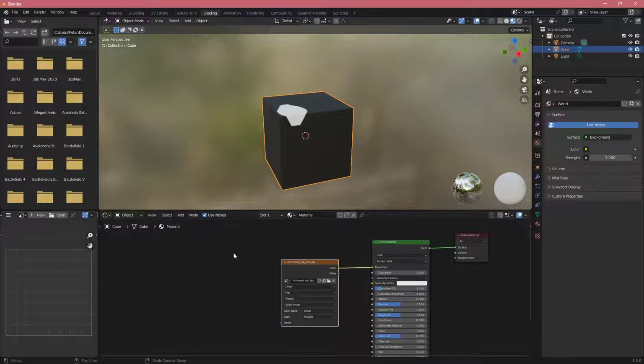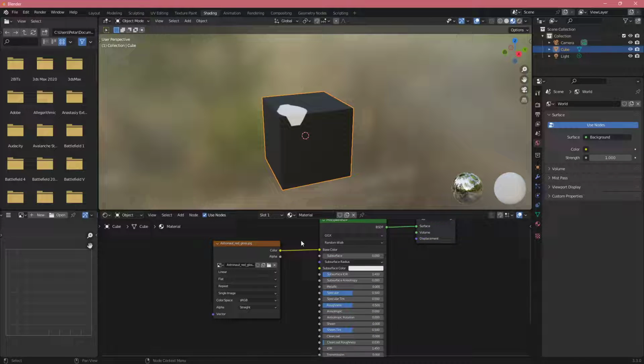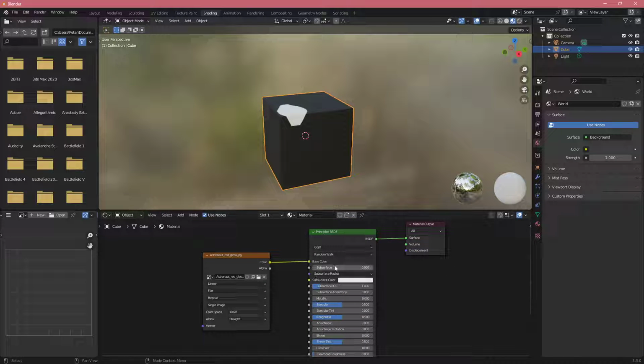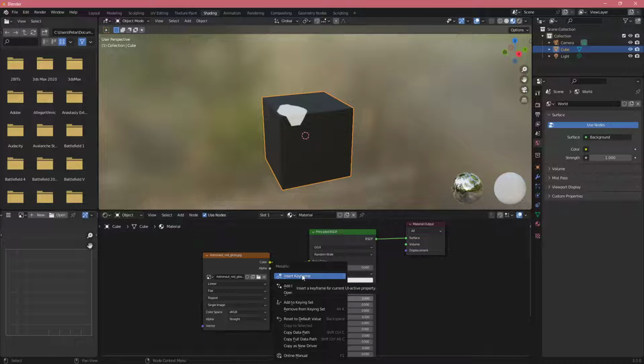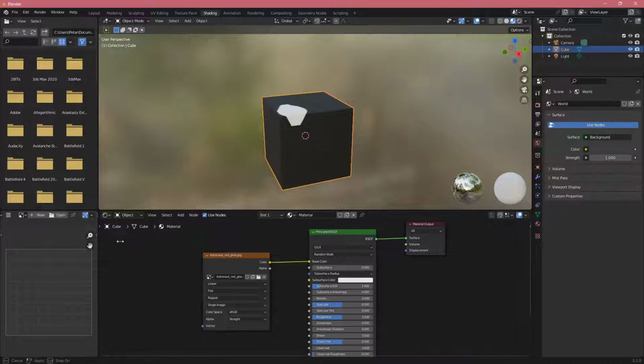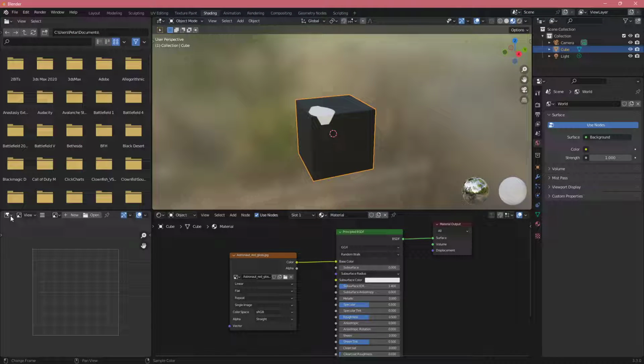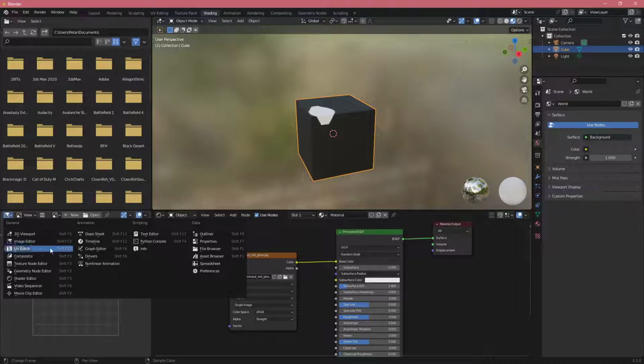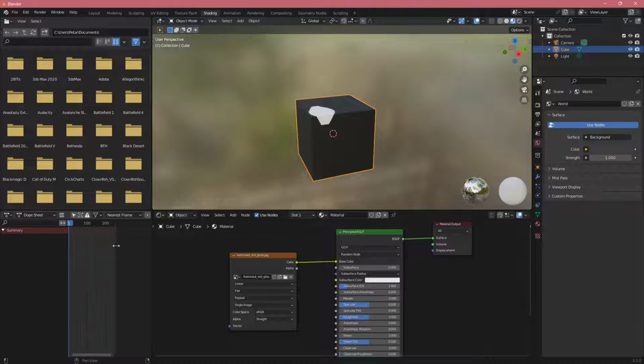So the first thing we can do to animate things is just right click on any of the variables. So if I want, let's say, metallic to be animated, I can just right click and insert keyframe. Now we also want to visualize our timeline, so let's pick one of the windows and go to dope sheet.